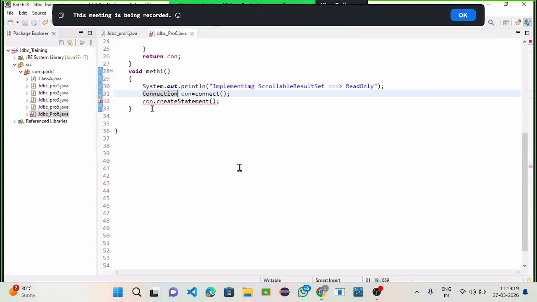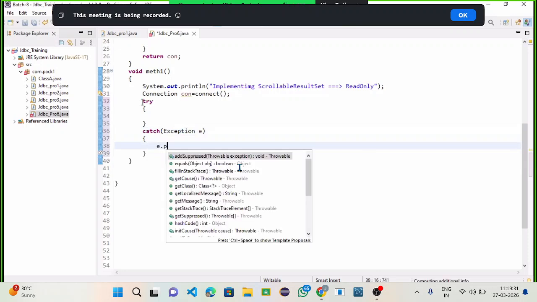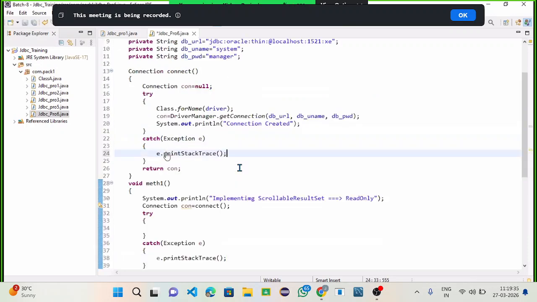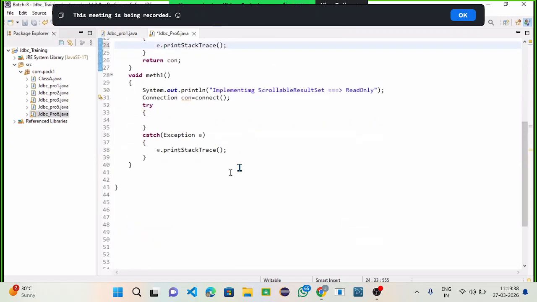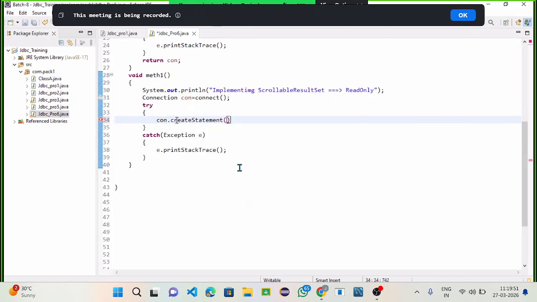Now, wait. Let me write this inside try catch: catch (Exception e) and e.printStackTrace method. Here also, okay. Now tell me the code. Let us try to use the statement, con.createStatement, createStatement.